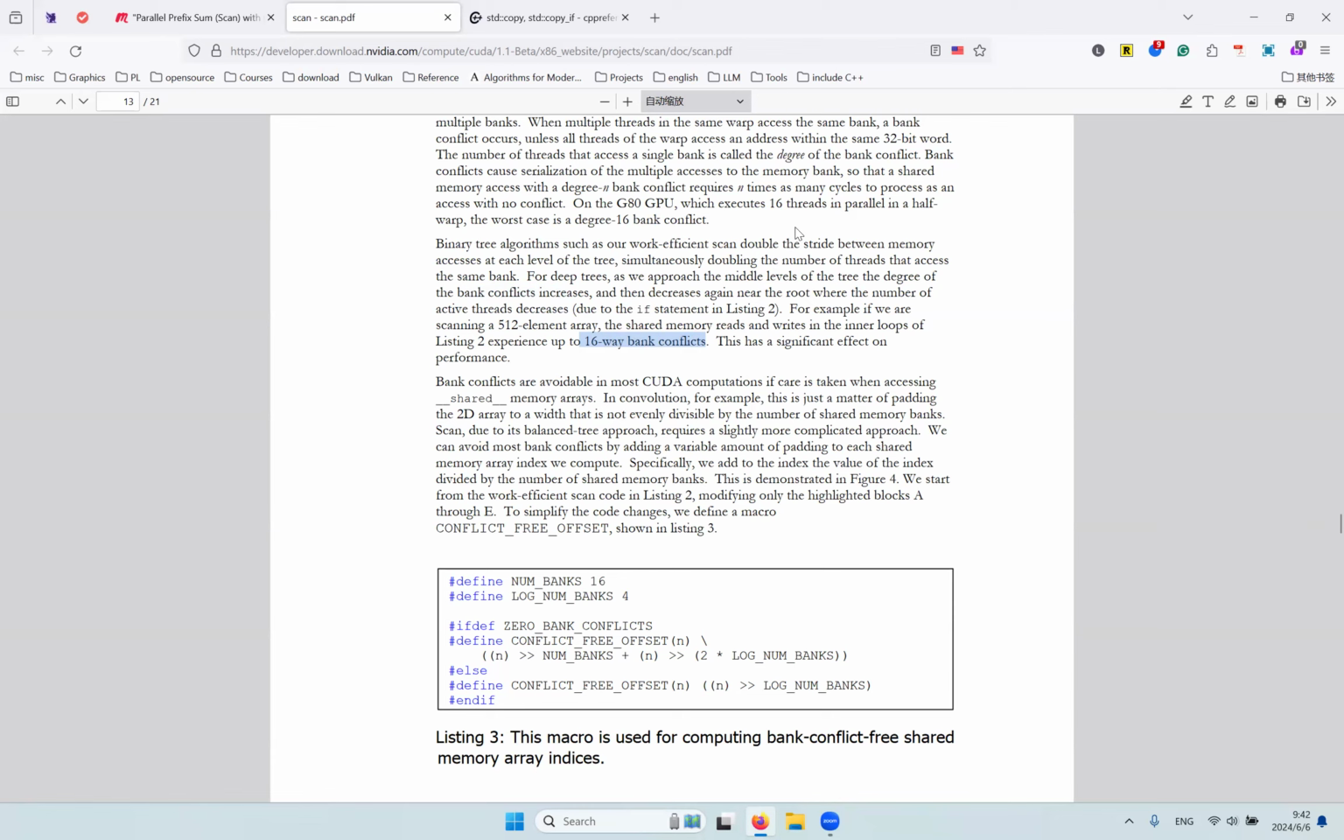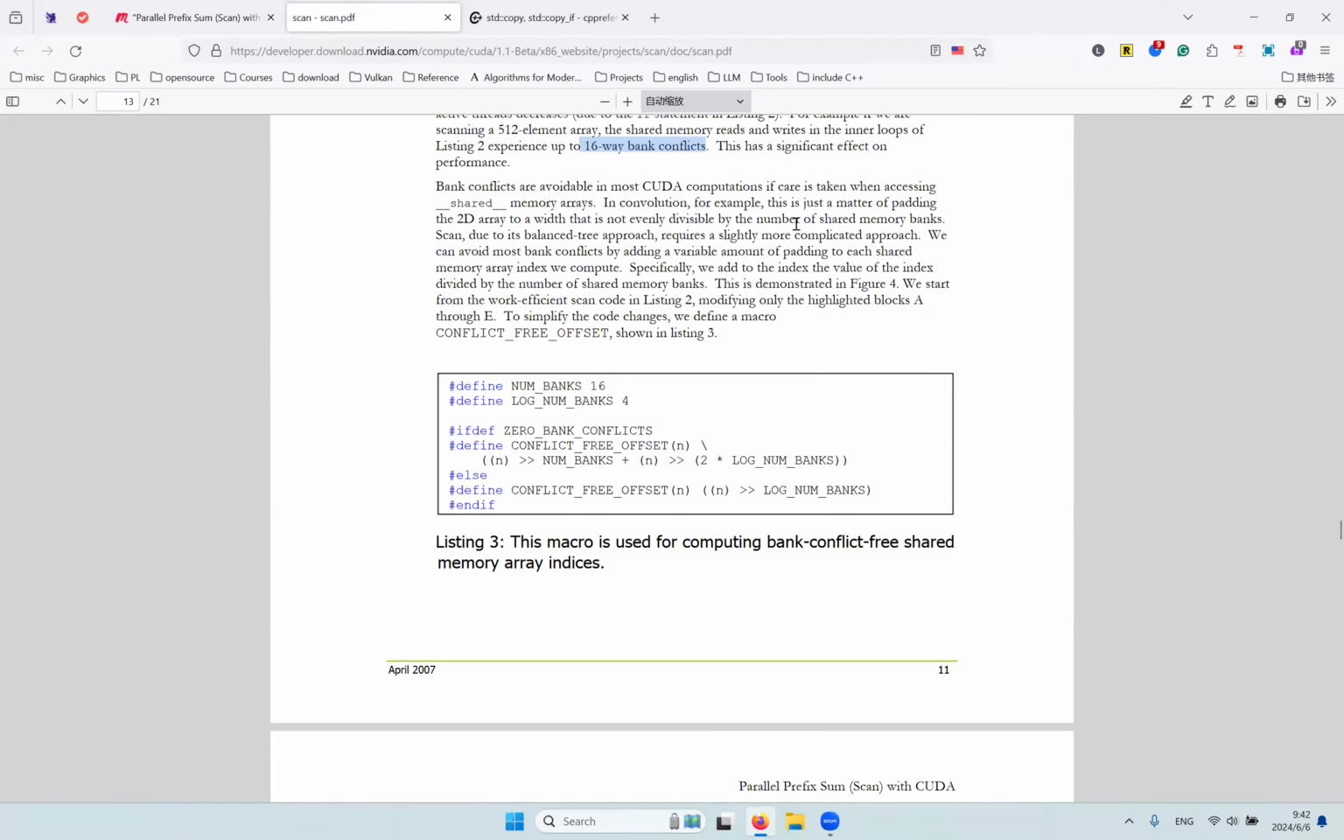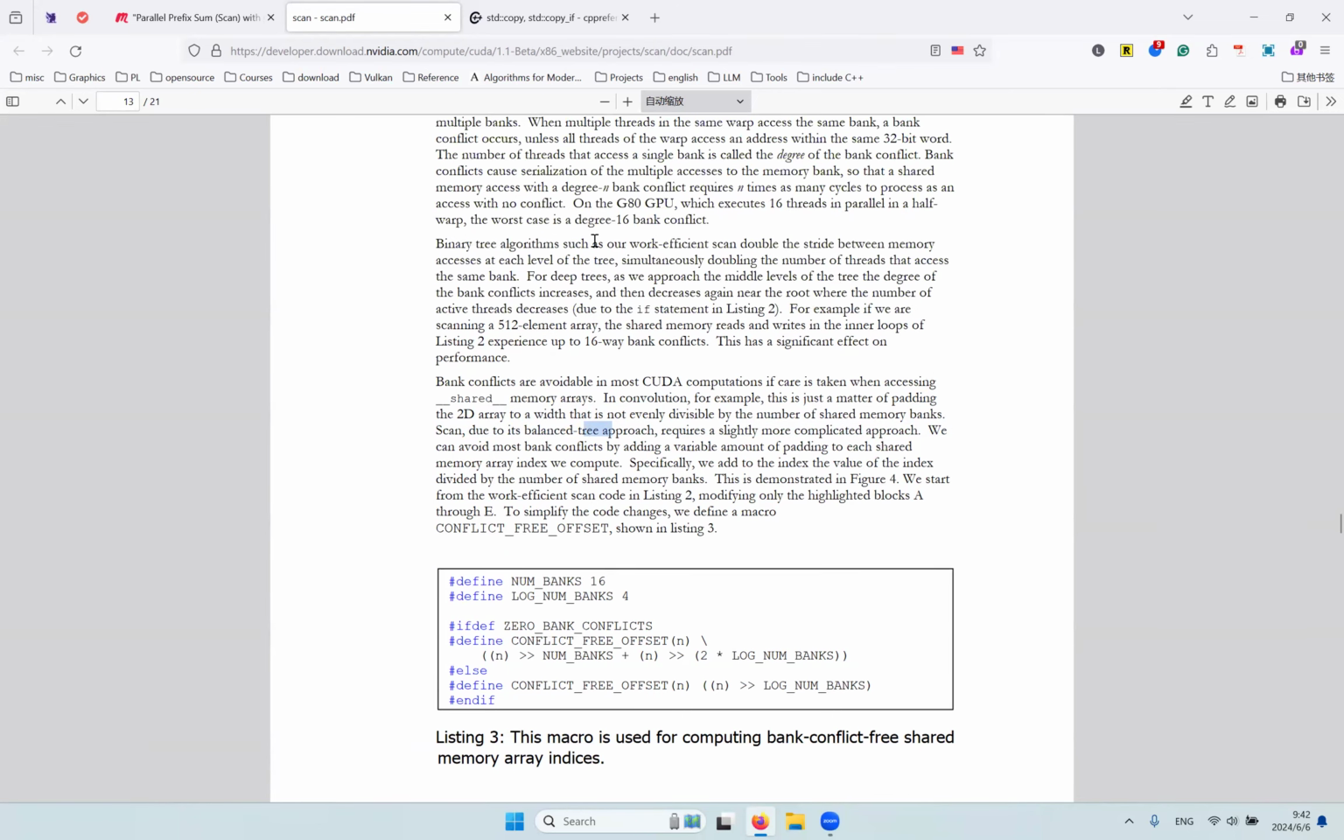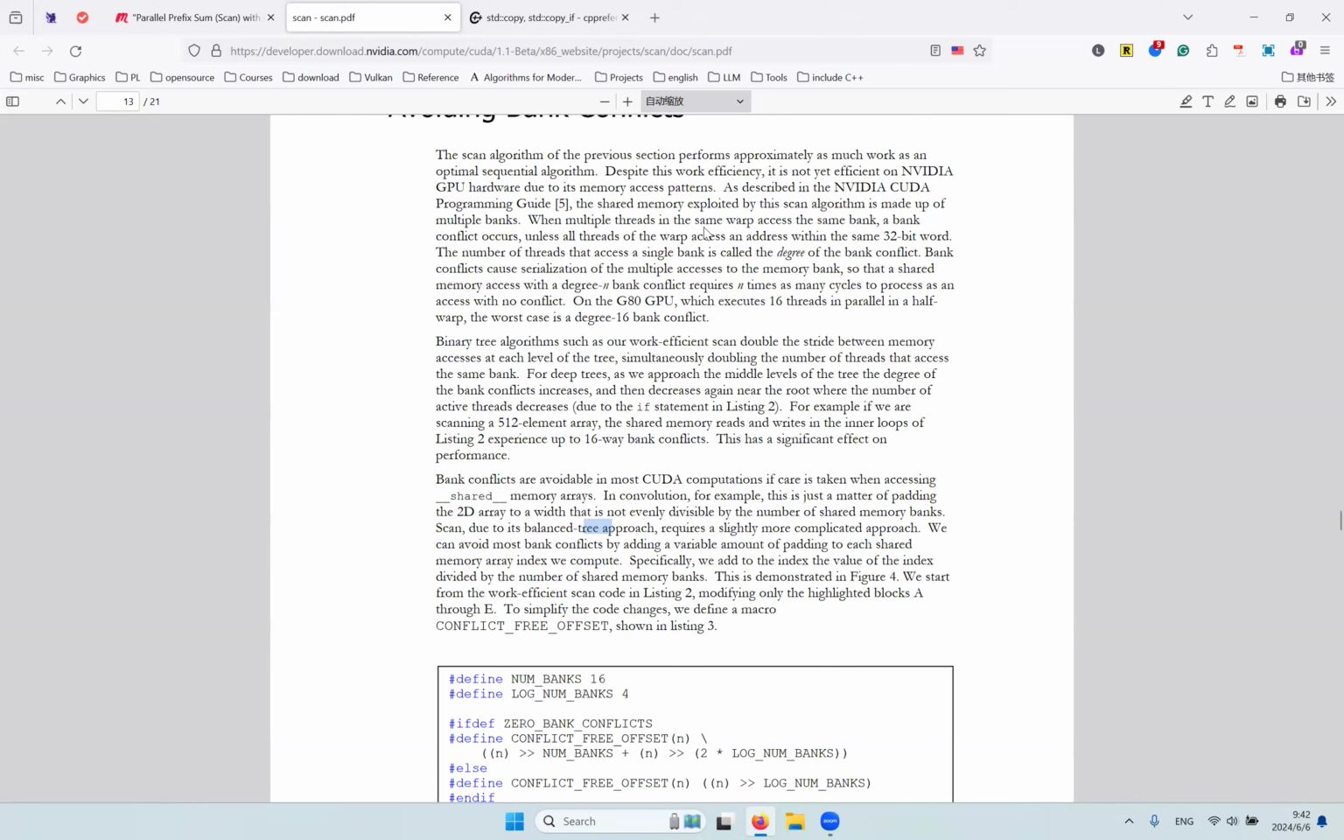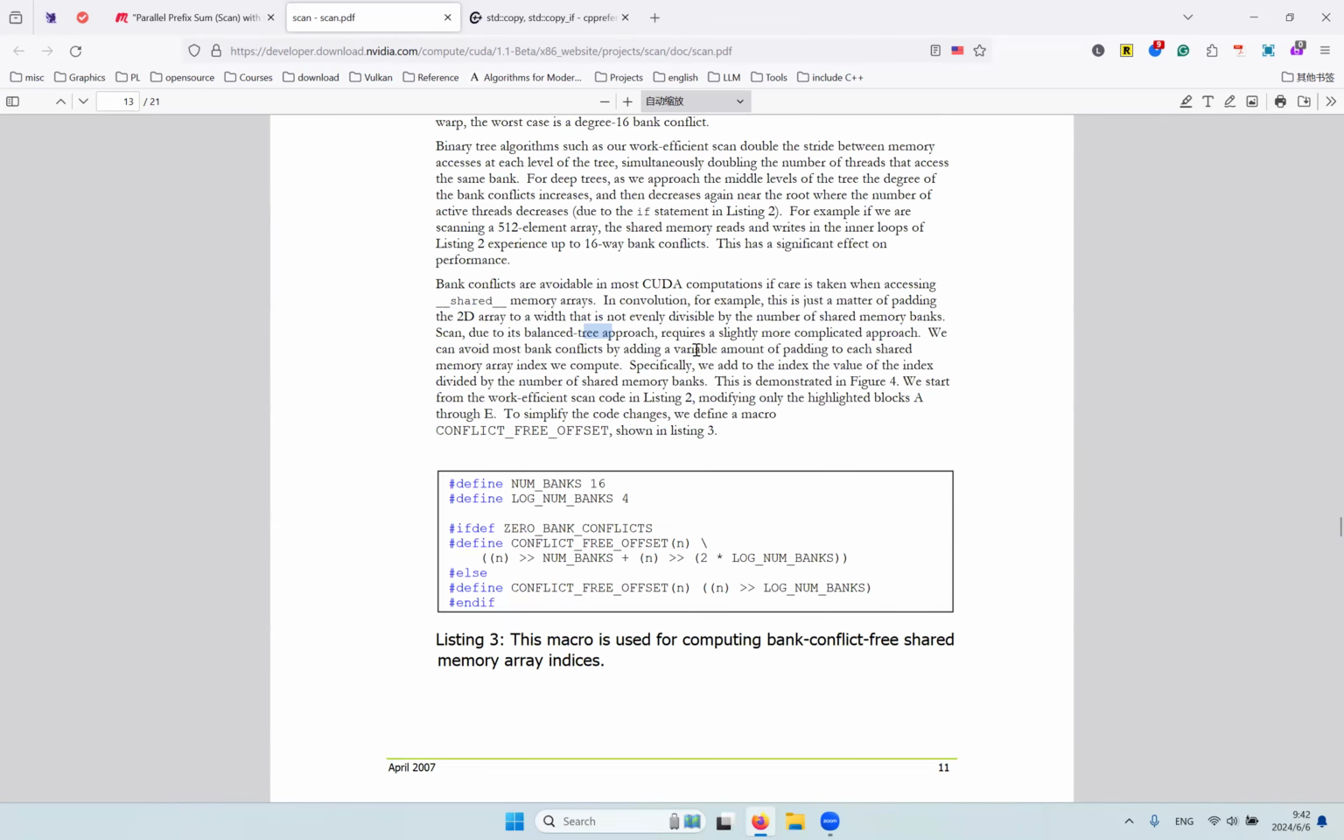So for easier stuff, bank conflict can usually be avoidable. For easier stuff like convolution, we can just pad the memory allocation with something, and then it's solved. But because we have a balanced tree approach where we increase the stride in each pass, it's not that easy.